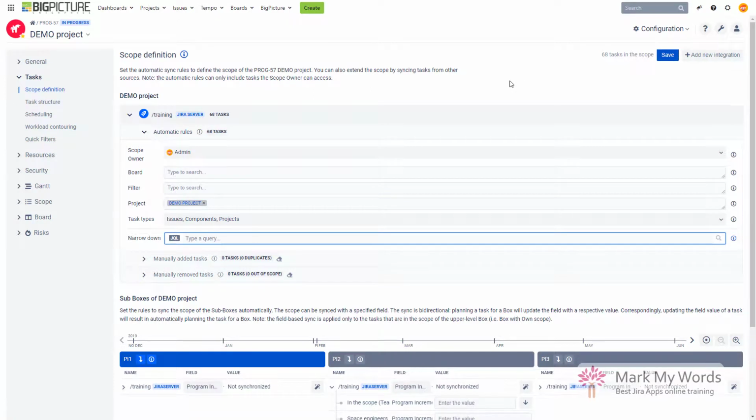Absolutely a blast, and I'm really recommending using BigPicture and all its functionality to help you work with your projects on the level of Jira, which has lots of benefits and which definitely improves the project management aspect of anything you're doing in your company.